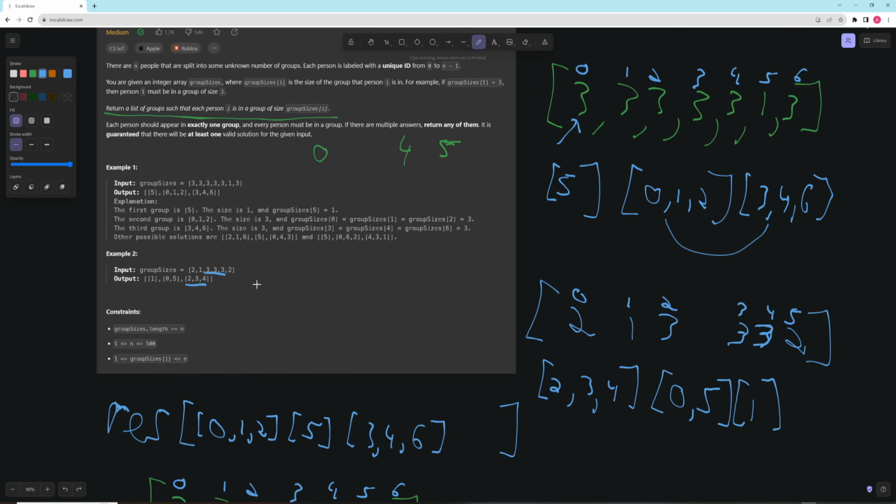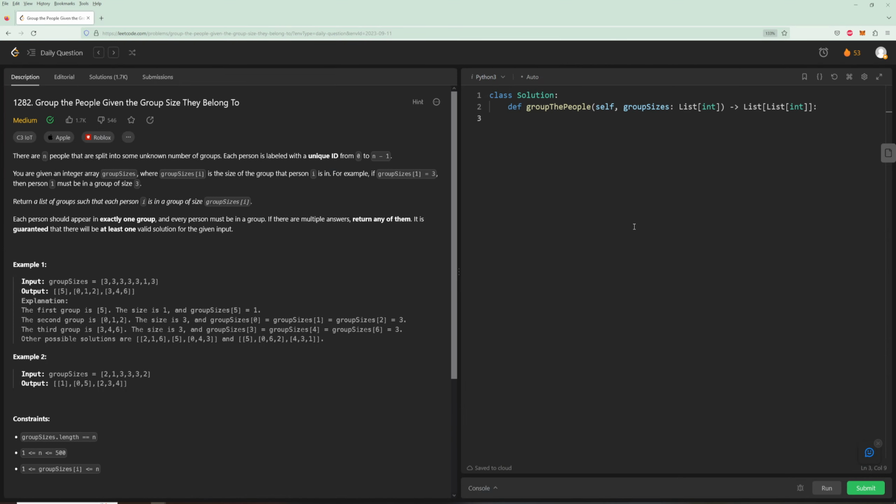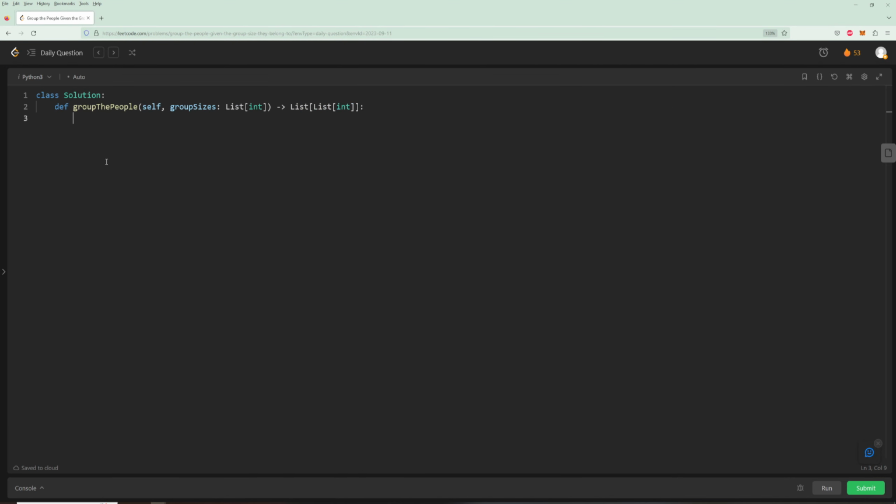And that's pretty much it. So it's literally just a greedy solution where you just keep putting people into the group size they want to be in, and once that group size is achieved, you just put that into the result and you get rid of it from the dictionary. So let's actually code that up now.